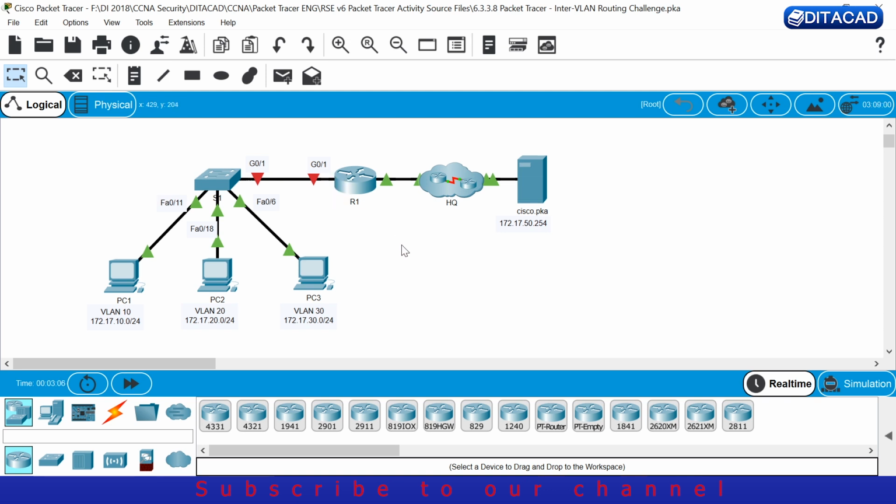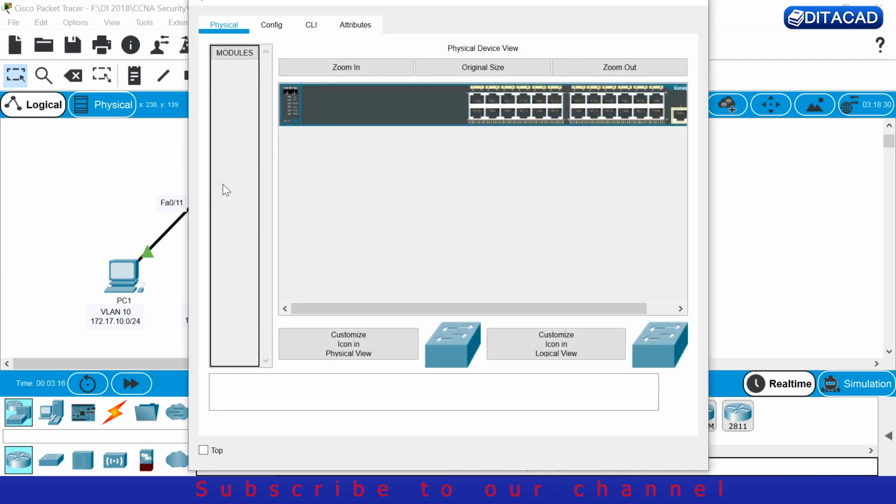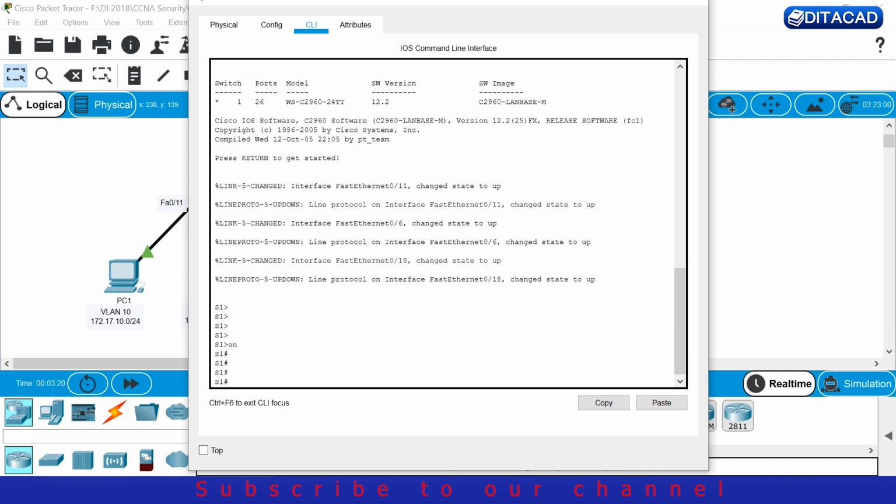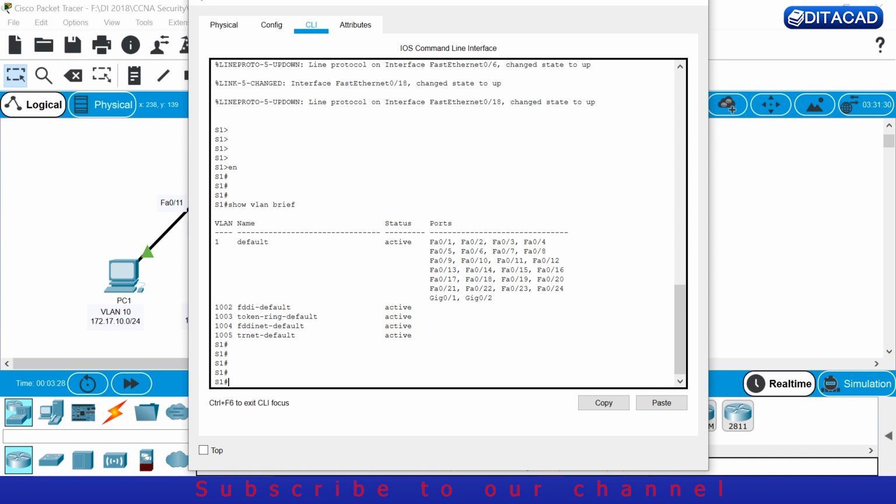We are going to start by verifying the VLANs that are created on the switch. So let's get into the switch. Right now I'm in privileged EXEC mode on the switch. I'll use the command show vlan brief to display the VLANs that are configured on the switch.